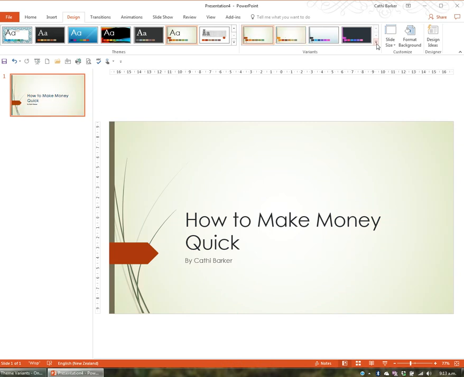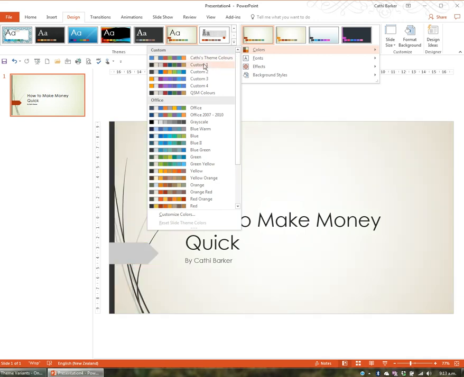If I hit the More button, you might find that there's more variants here, such as variations in the color. If I go to the colors option and I just roll my mouse down the various colors palettes, I can see what those colors will look like if they were applied to my particular presentation. So I might go for green yellow.